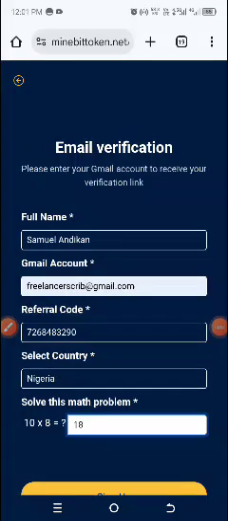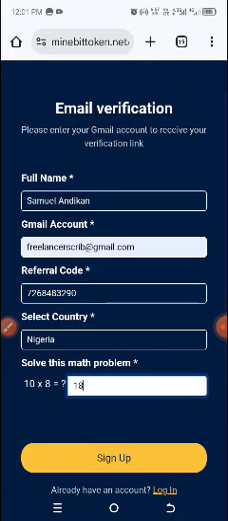So you will sign up with your first name, email, referral code. The referral code that you will see will be here, and then you will select your country and then solve the math and then click on sign up.